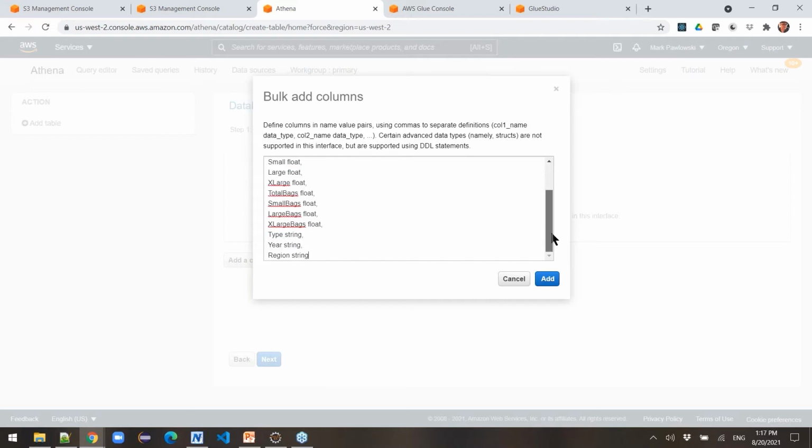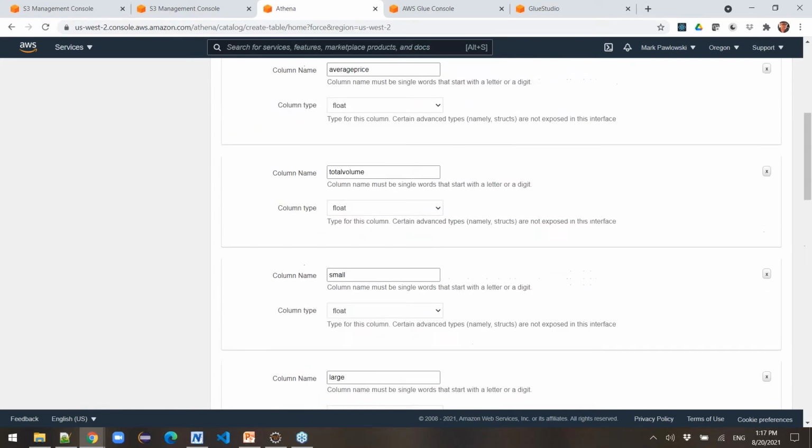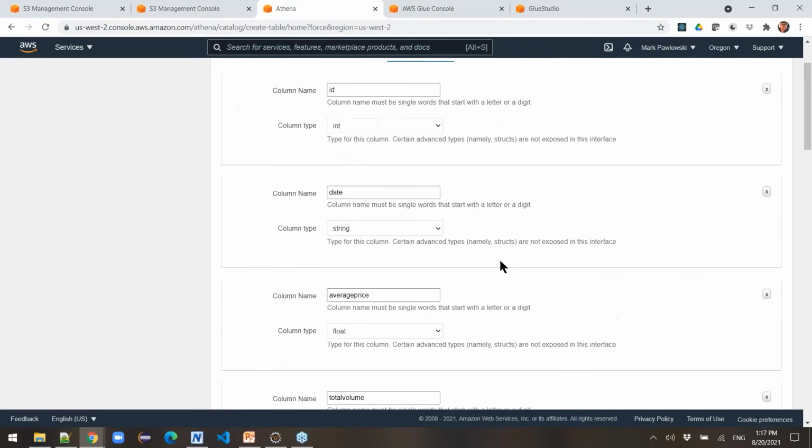Okay. Now this is just one way to do it. We'll add that there. And it adds the ID field is an integer, the date is a string, etc. It goes through all of the things that I added, which represent the columns in the file. This way of creating the table requires you to know that ahead of time. But there are other ways, including when we go and use the Glue crawlers, that it will infer that information from the file itself. Okay, so there are other ways to do that.